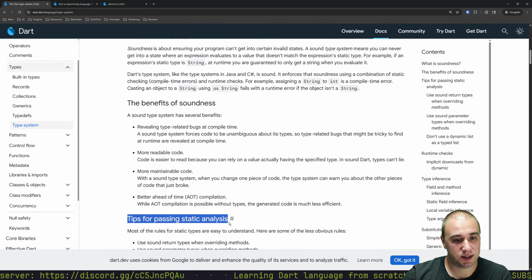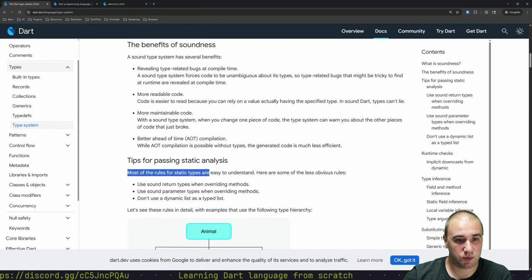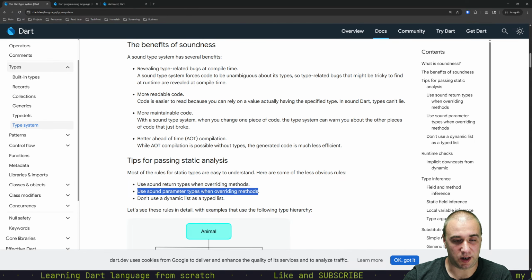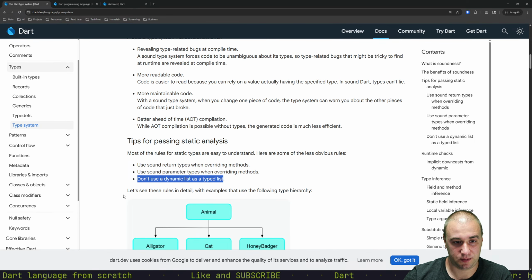Tips for passing static analysis. Most of the rules for static types are easy to understand. Here are some of the less obvious rules. Use sound return types when overriding methods. Use sound parameter types when overriding methods. And don't use a dynamic list as a typed list.